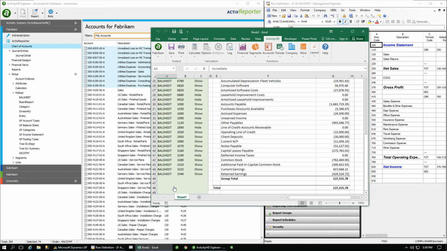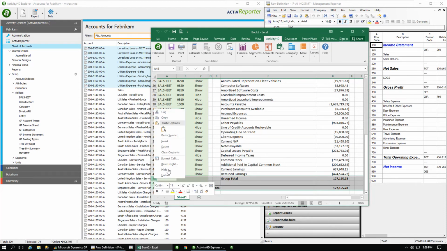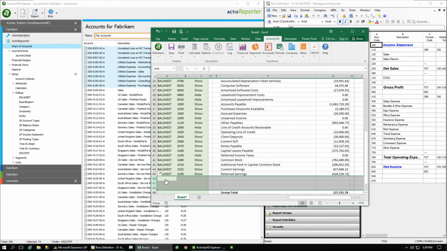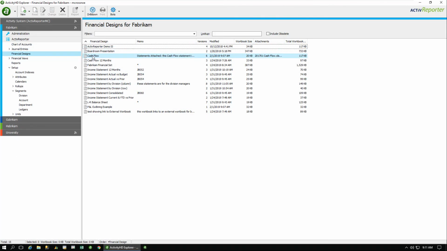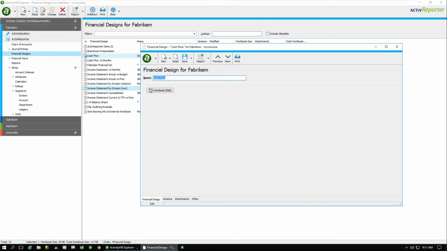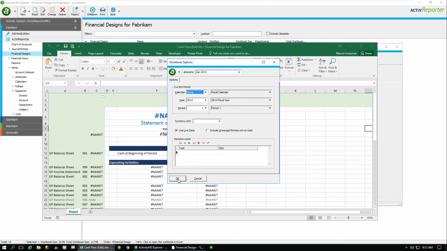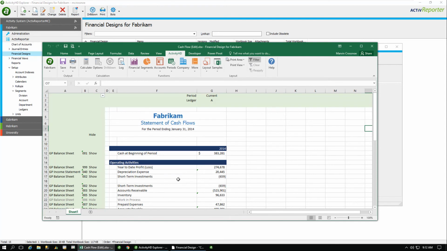However, it is easy to remedy this. There is no prohibition of including more than one rollup structure in a single financial design. The cash flow statement is an example where you need to include multiple rollup structures in a single design. In this statement, the GP Balance Sheet 999 code nets every P&L account to compute the year-to-date profit.